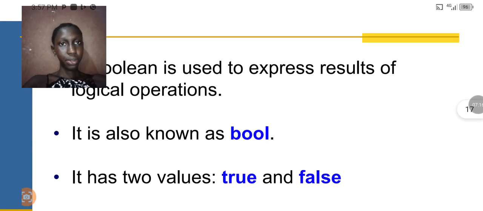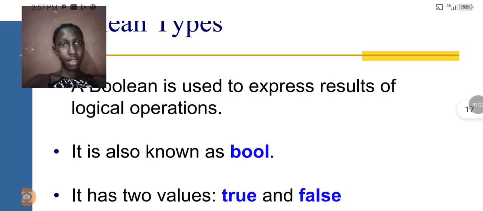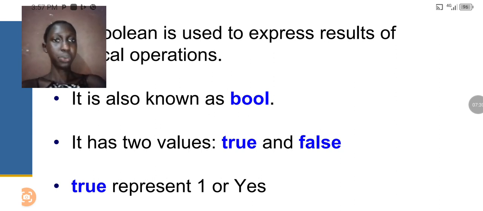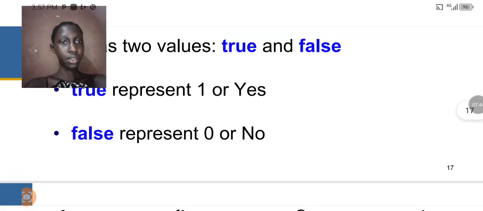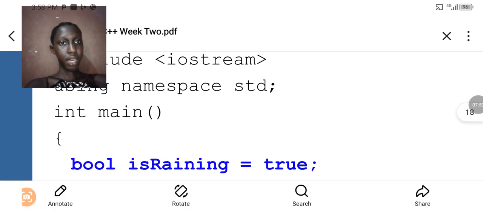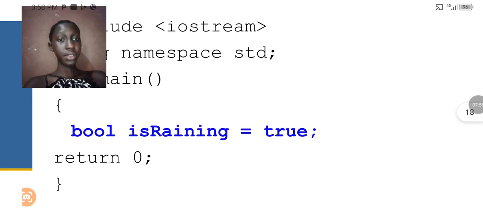Now we move on to the Boolean data type. This is used to express results of logical operations, as I said earlier. In programming, we don't write the full word Boolean, we just write bool. It has two values, either true or false, or yes or no. The true value represents 1 or yes, and the false represents 0 or no. This is also an example of a Boolean program using C++.